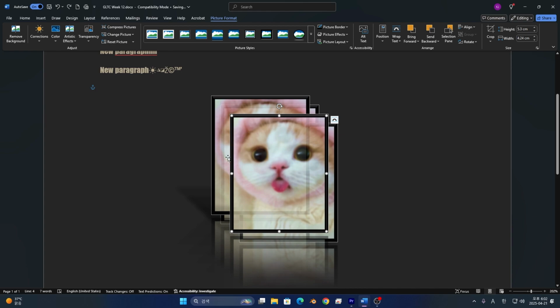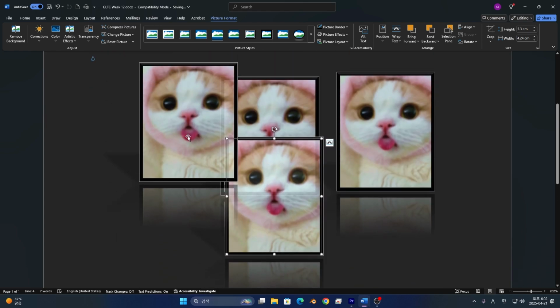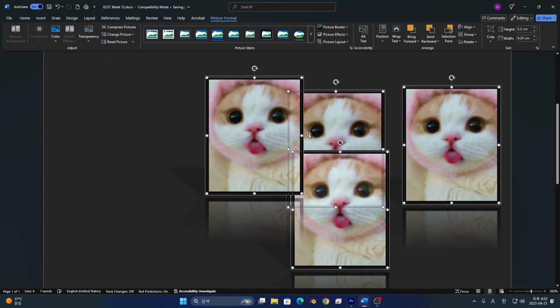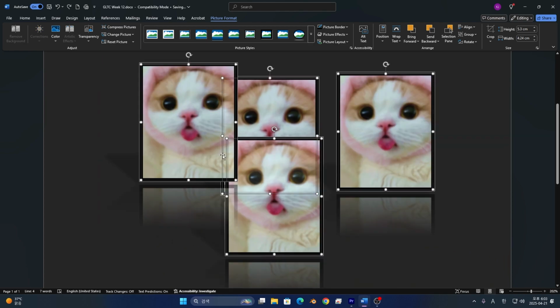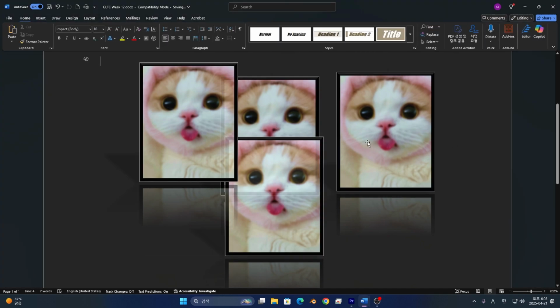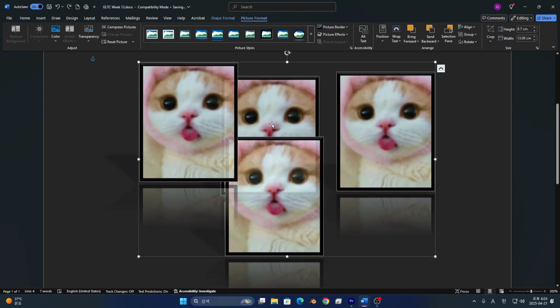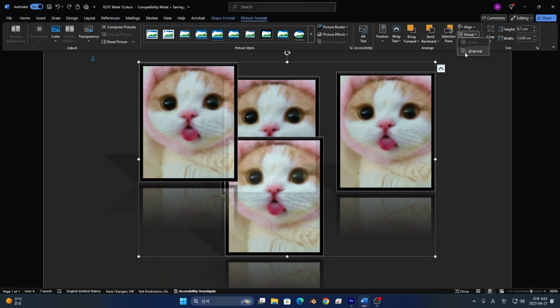Next is grouping. When this many images are selected and you want to move all of them at once, you'd have to select them with shift and move them. Instead of doing this, select all the images and press group. When you group them, you'll be able to move them in one click, resize them in one click. Great. And if you want to ungroup them, simply press group again and press ungroup.